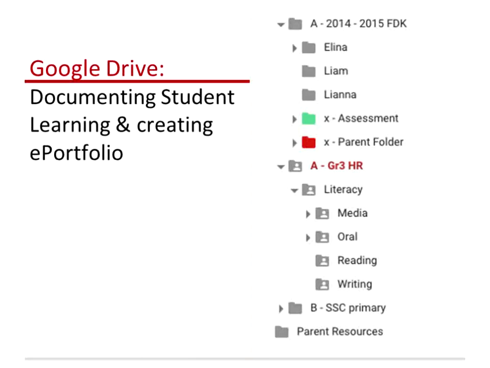You're walking around, you activate your app, you take a picture of the work that the kids are doing, and now it's directly saved into your Google Drive app that you can access later. And it's also a great way for you to share with the parents some of the work that the students have done.